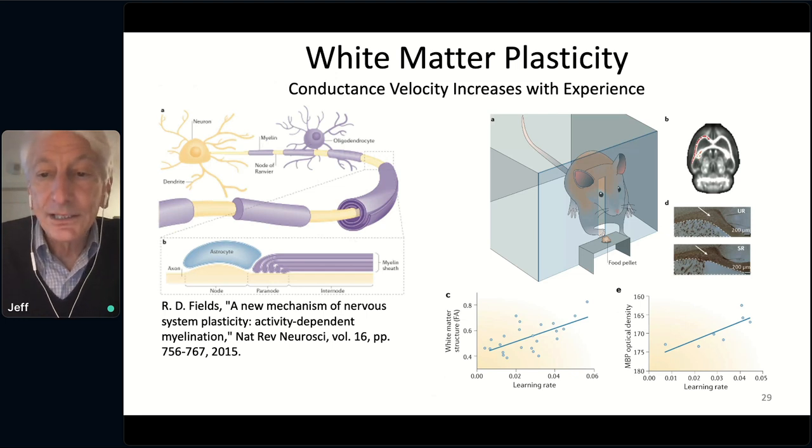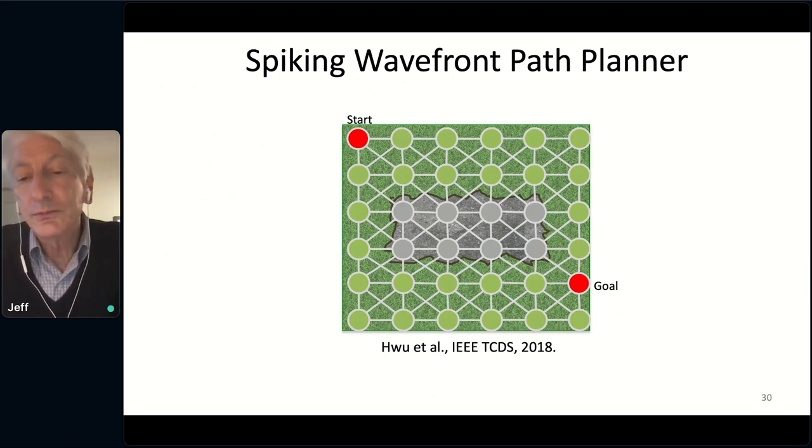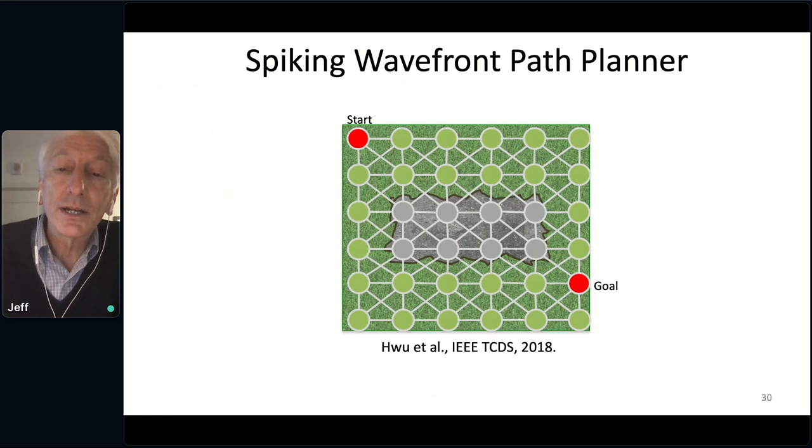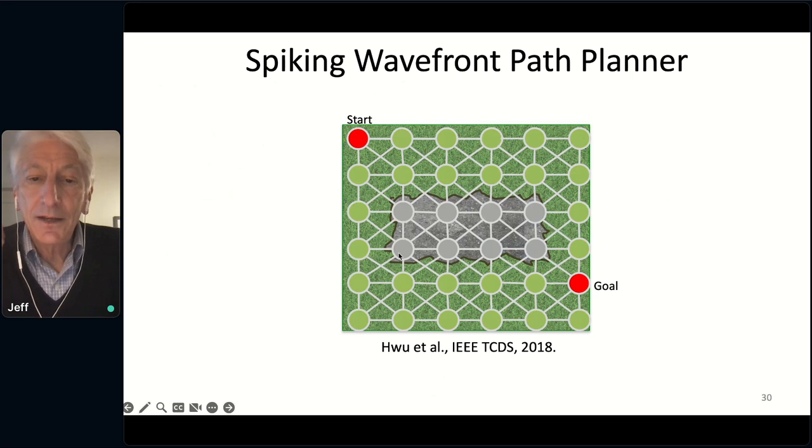So I was excited to see this and said, hey, this would be worth exploring. And we started with, and this is work that came out of Telluride by Tiffany Hu, who was one of my students at UCI. One of the ideas in robotics path planning is wavefront propagation. So she made this so it was a spiking wavefront. Each one of these circles is a neuron, and the upper left is where you want your agent or robot to start. The lower right in the red is where you want it to go. This area in the middle is kind of difficult to get through. And so the difficulty is encoded in the delay between neurons.